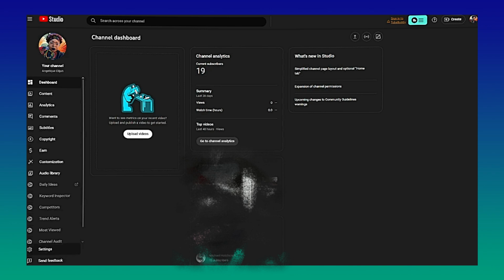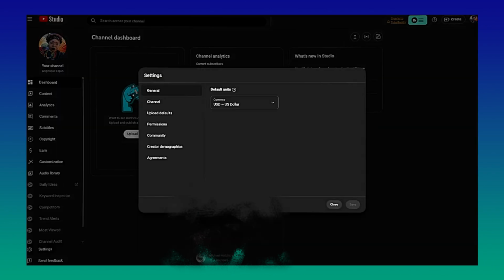right above send feedback. So you want to scroll all the way down to the bottom and go to settings. Settings will open up this, where you will see general, channel, upload defaults, and then permissions. You want to click on permissions. Once you're on permissions, you will see permissions for whatever channel you're on. I'm on mine, so it shows my name, and then you would click on invite.